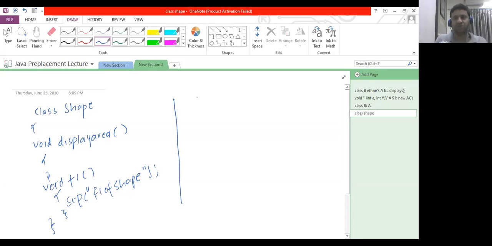Now there is a compulsion. Suppose I impose a compulsion that any geometric figure, let's say class circle, now circle is a geometric figure, if it wants to display its area, it has to use the display area function of shape class. Any geometric figure, if it's supposed to display the area, must use the display area method of shape class. Now if class circle intends to use the display area method of shape class, then it must extend shape class.